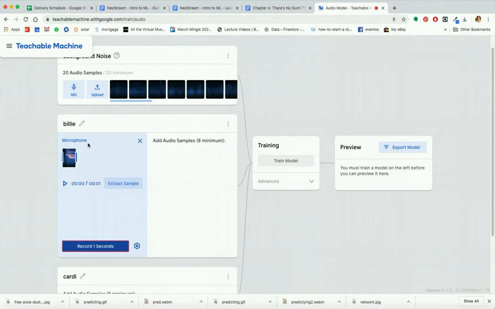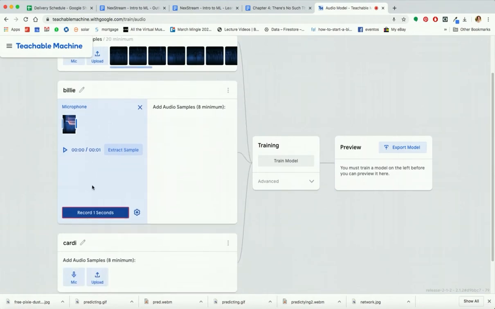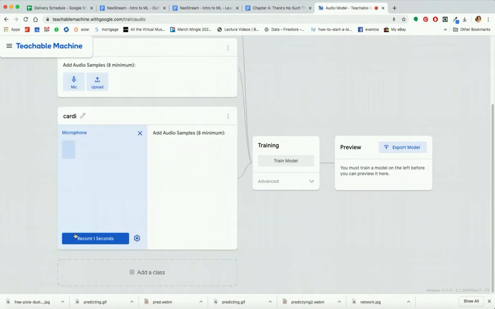Okay, I'm actually going to get to recording some Billie Eilish here. I might start with Cardi since that's what's ready on my phone. And I'm going to play a track by Cardi B and record some of it using this record 1 second button. Okay, each time I record a second, I need to do this extract sample so that it'll save it.